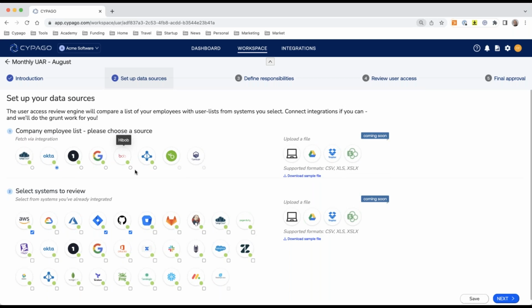Choosing a source means that we are now defining what data source holds our source of truth, meaning the list of employees in the company. These will be used to match all the users defined in the various tools that we are going to review. So we can choose either an HR system or an SSO provider, whatever we prefer. In this case, we have chosen Okta.